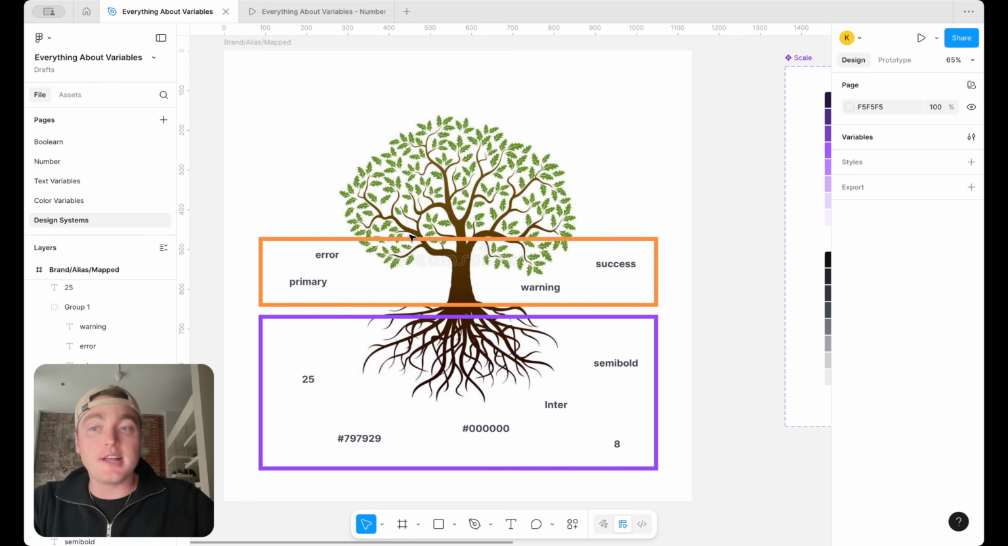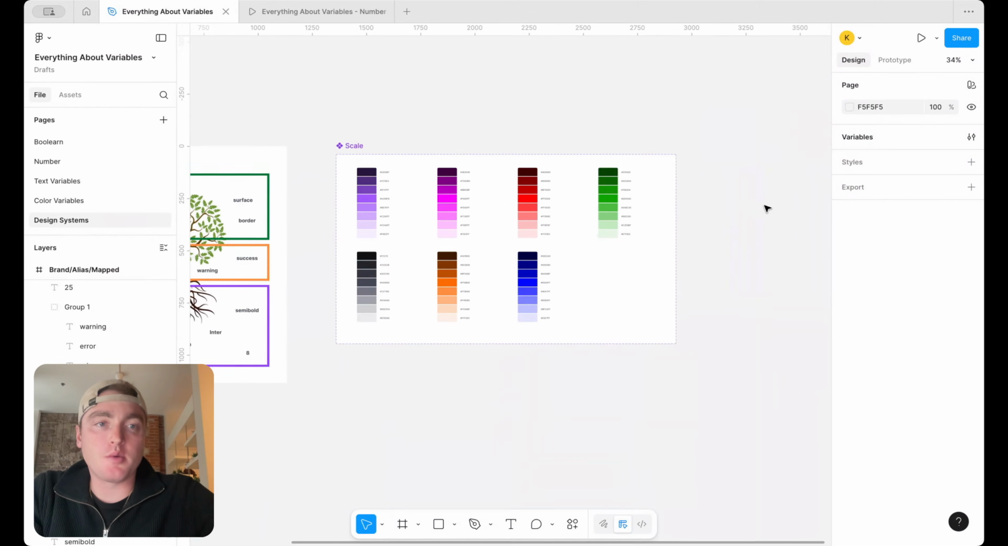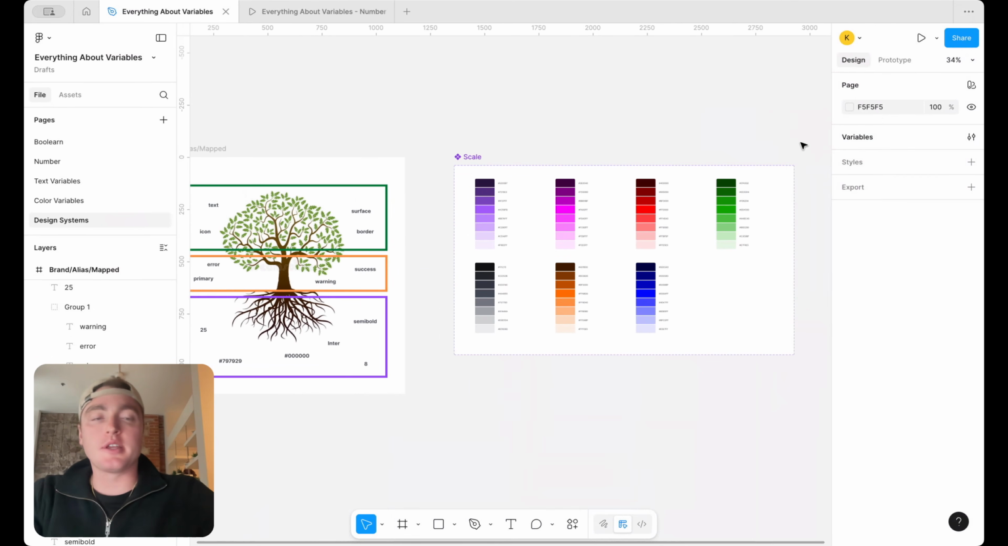Without further ado, let's look at our last collection, which is our mapped collection, which touches upon things like text, icon, surface, and border colors. One thing I'd like to preface, I know we covered it briefly before, is that what we're going to be looking at is a really simple way of doing this within your mapped collection. This can sprout into all different types of things depending on your brand and your use case. But if you do want to see a more complex way to set up your variables, especially your mapped collection, which covers way more use cases, I'll link a video in the description that covers that setup process.